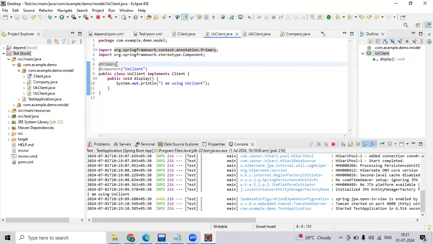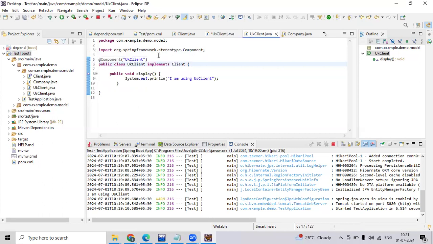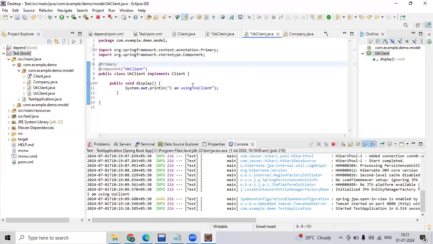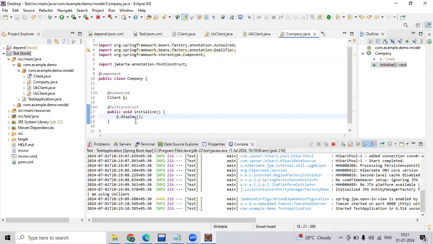So we have primary on the US client, right? Let us have primary on the UK client. Earlier we saw injecting the US client into that. Now we'll see primary over here. Okay, now we'll paste it. So now the expected answer is UK client, right? Let me stop the server and restart it.